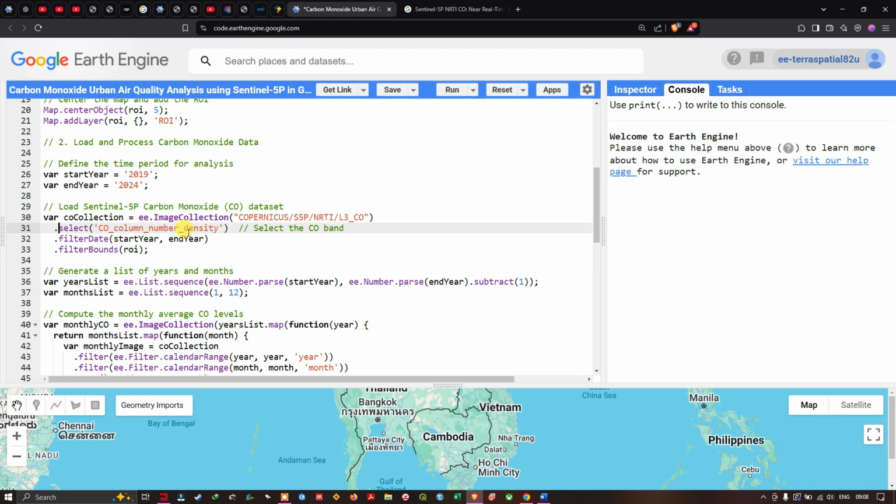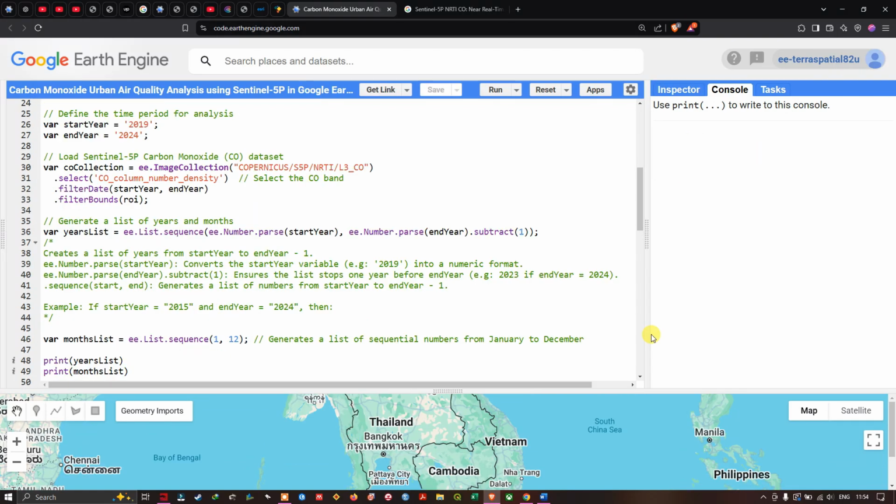Next, we're going to filter with a specific time period. I have already mentioned the time period, starting from 2019 to 2024. For that, I'm going to use the .filterDate function with the start year and the end year. I've mentioned the start year as 2019 and the end year as 2024. Next, I'm going to filter with our region of interest using the .filterBounds function, with ROI, which represents our region of interest.